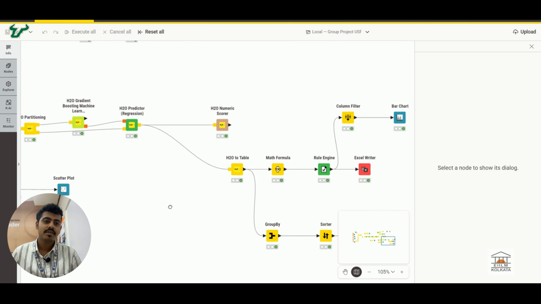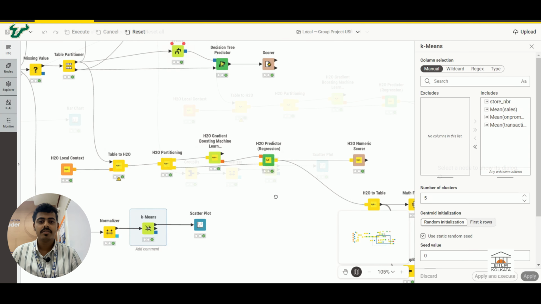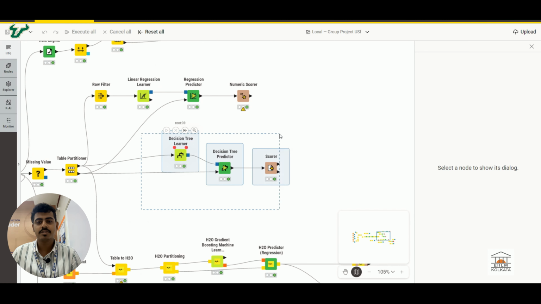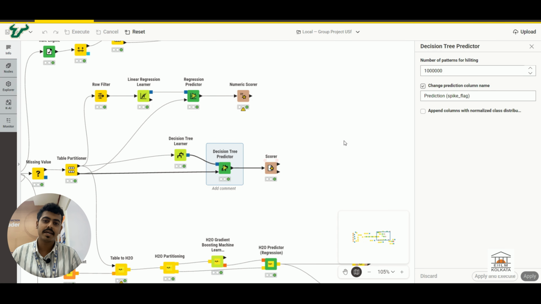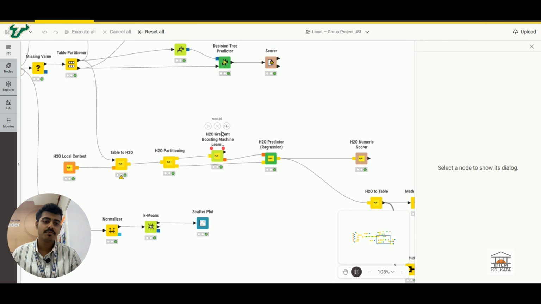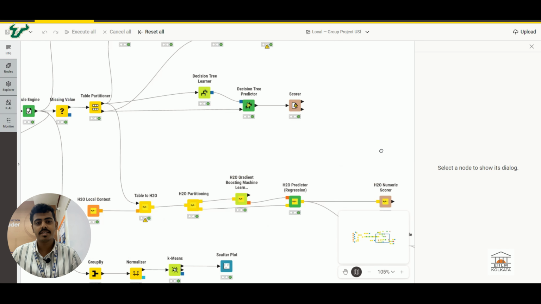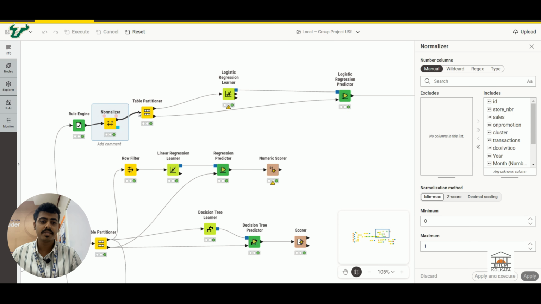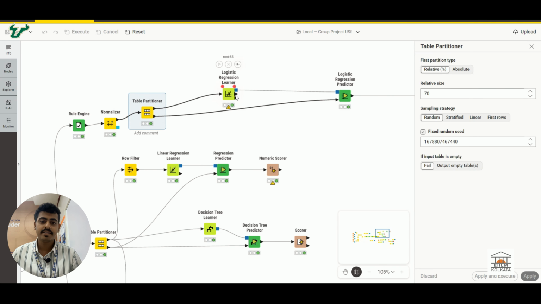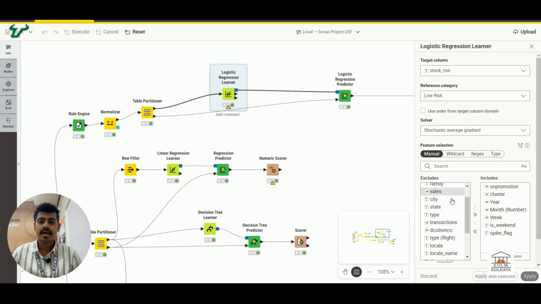Third one is decision tree classifier. This model answers a yes or no question. Will there be a demand spike today? Like a flowchart that splits data at each step. Fourth, logistic regression classifier. This model classifies each product at each store into 3 risk levels: high risk, medium risk, or low risk for stockout.